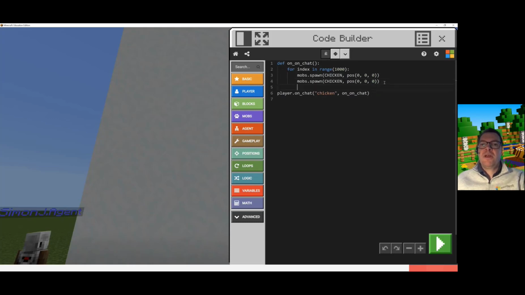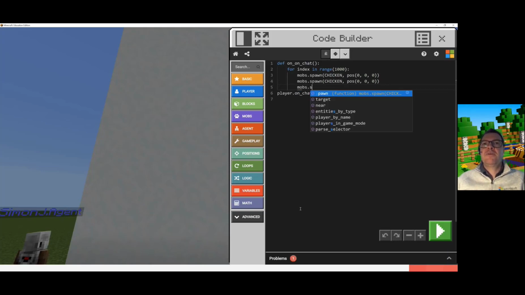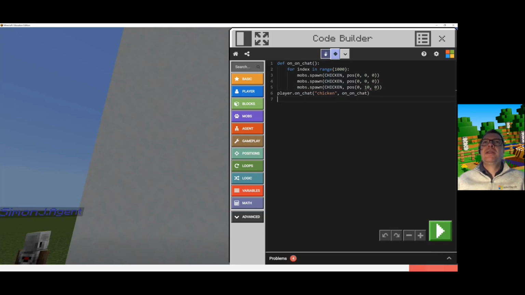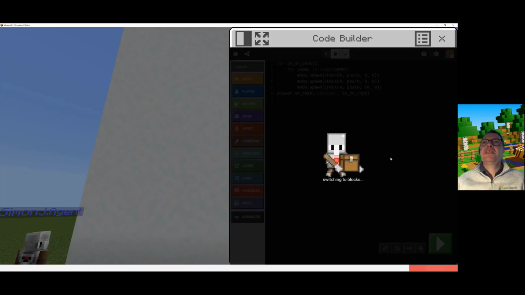I can also type in the code. Let's try again, mobs dot, and it should give me a list of, oh, there we go. So it starts to give me a list of all the different functions I can choose. So I can spawn or near or entity. So I can then click on that. That's the one I want, spawn, and it'll fill in the code for me. Like so. And once I've mastered the code, I can tinker with it as well.